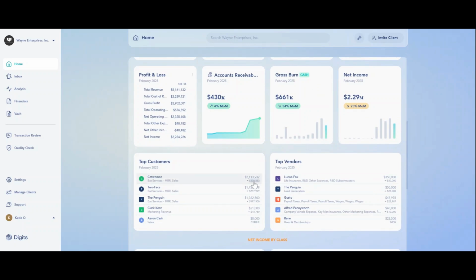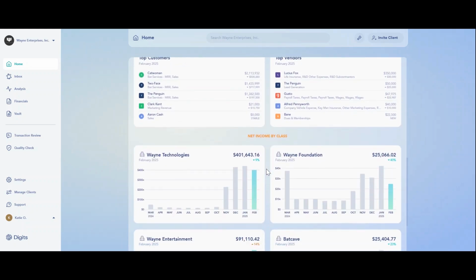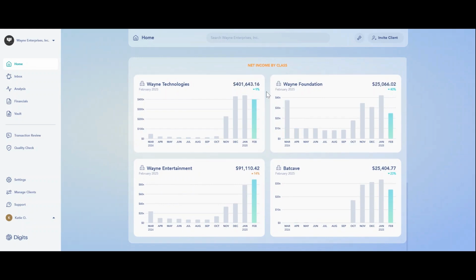You'll also see that it's showing you a month-over-month comparison. So for example, here, Catwoman, we earned about $2 million from, and that was down about $500,000 from the previous month. Down here too, you'll also see class information. So if you track your P&L by class, you'll see different breakdowns here of your income.